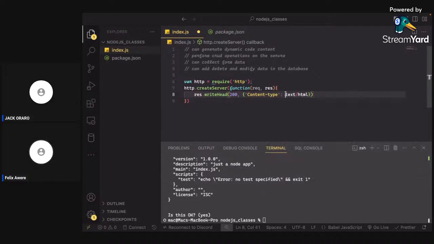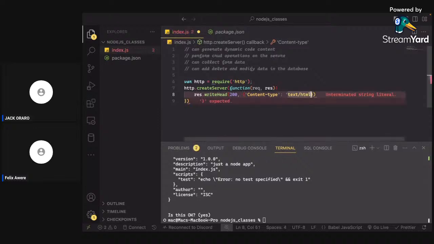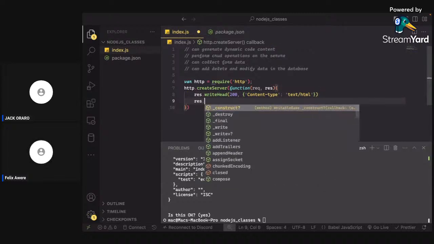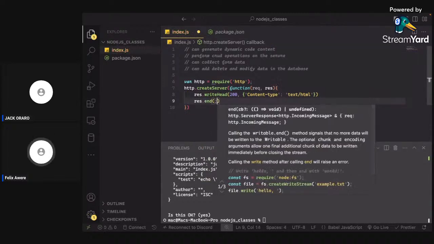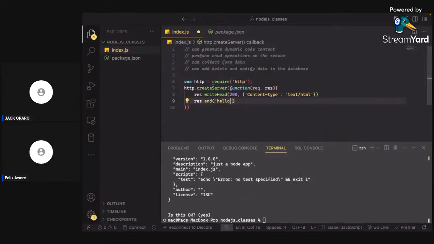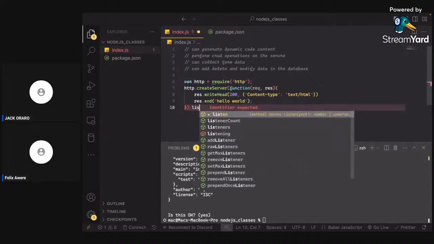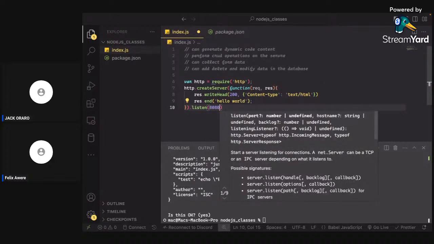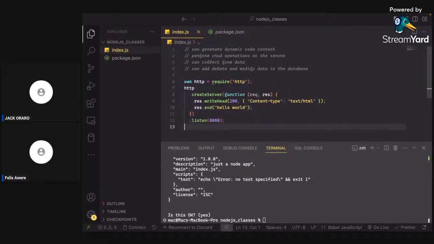So once we have that, I'm just going to send out hello world, so we're going to see it on the browser. Once you have that, I want this to listen on port 8080. So these are valid Node.js code.